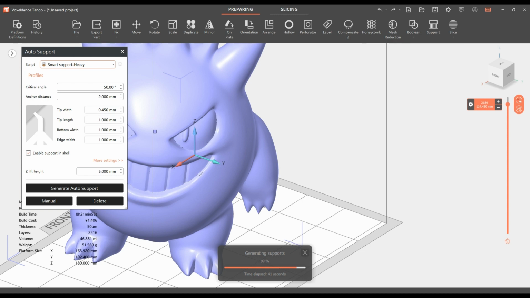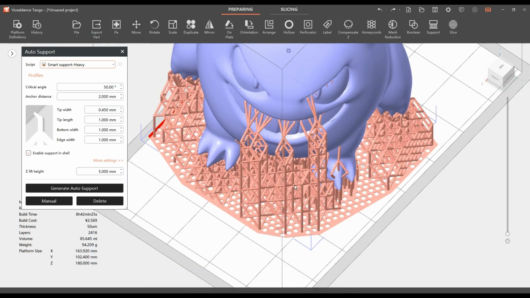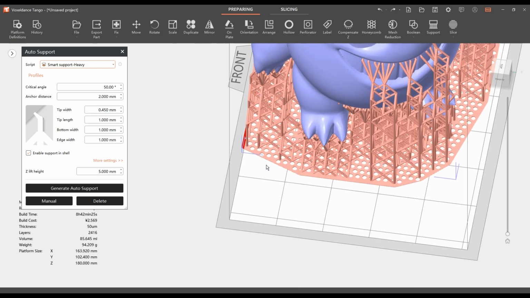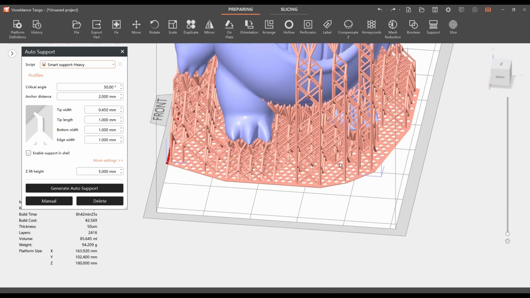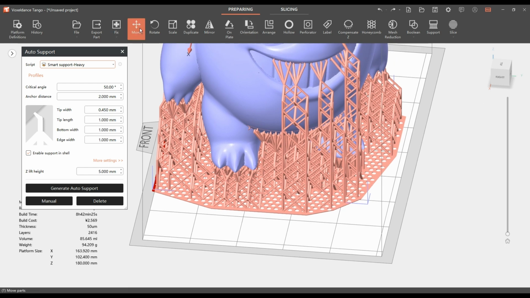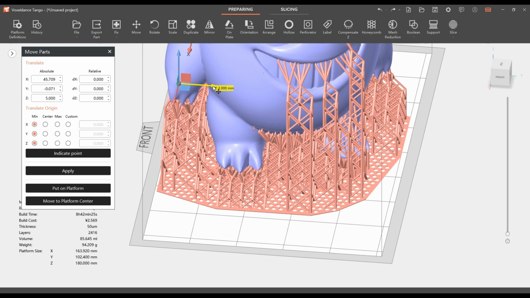And almost ready. There we go. Okay. Now he's a little out of bounds, but we can just scoot him forward a little bit so he's within the borders, and he will fit on the build plate, and I think that will print really nicely. So there you go. Scaled, hollowed, perforated, and supported.